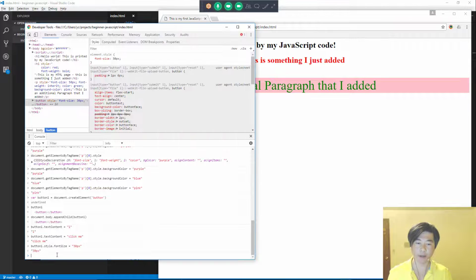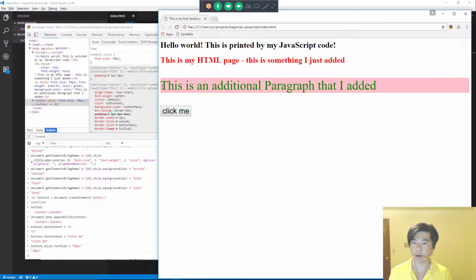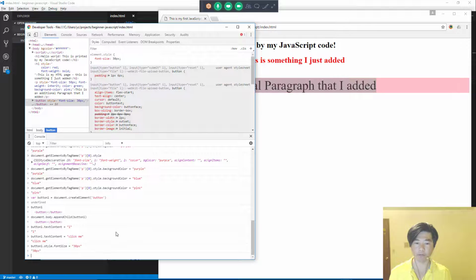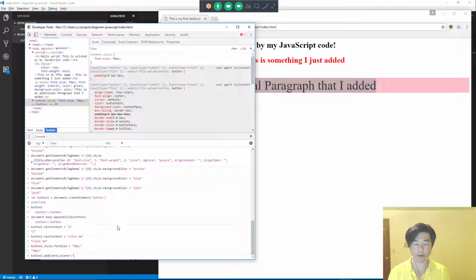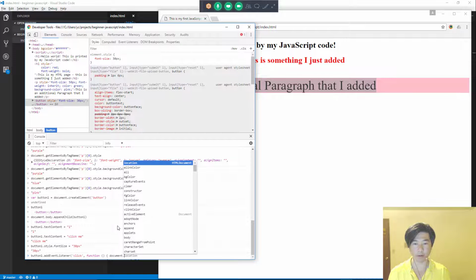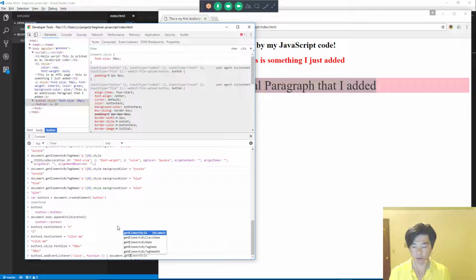So let's try it. When we click on it, we want to change this paragraph to a regular color. Okay, so button 1, add event listener, and I think it's click function. Let's change document elements, get elements by name, p 0 dot style dot background color equals white.